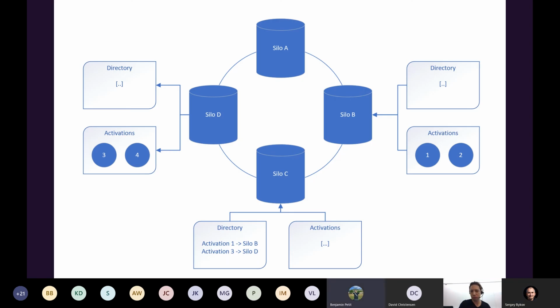Okay, sorry. So here you can see 4 silos, silo A, B, C, D. And you see that on silo C, we have a portion of the directory that is responsible for the mapping of activation 1 and 3. Activation 1 lives on silo B, and activation 3 lives on silo D.